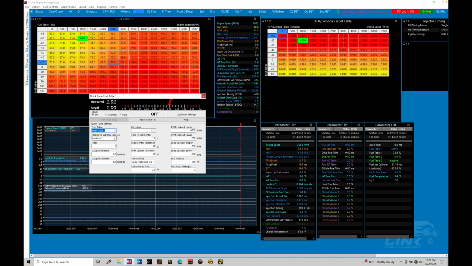The measure wideband source. We can see lambda 1, lambda 2, or lambda average. So in my case, I'm a 4-cylinder engine, a Honda K24 engine. I have one lambda sensor fitted to my exhaust stream, so I'm going to use my lambda 1 option.